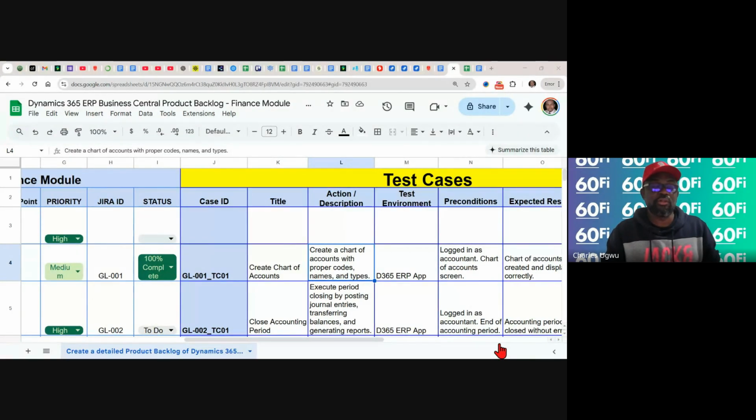Once that's done, we'll start our implementation, we'll start our execution, we'll start deploying the ERP system. And the ERP we are going to deploy is Dynamics 365 ERP. So if you have been working on any other ERP system, I've made this easy. We already have a backlog we are going to use. That is our product backlog, and that's what we're going to move to Jira.